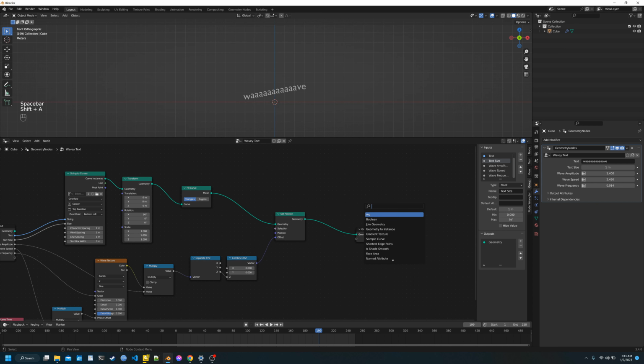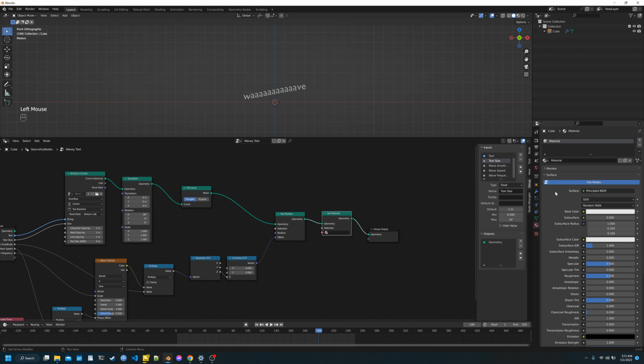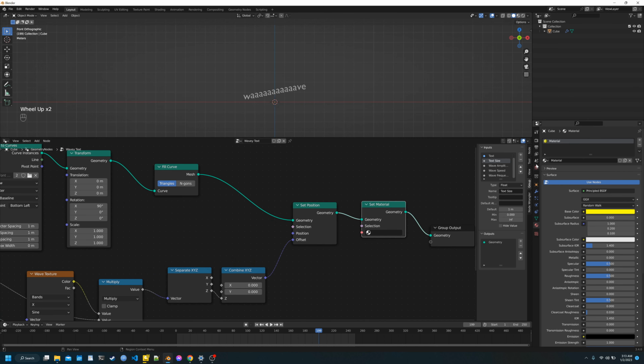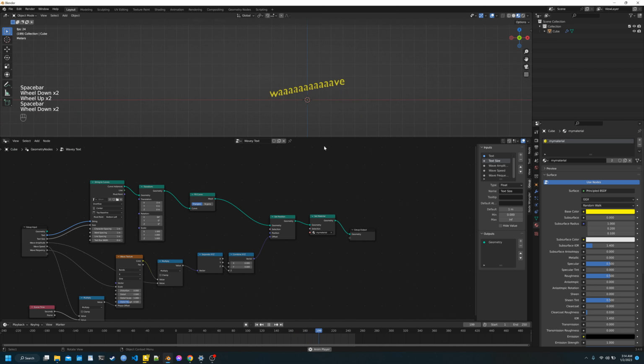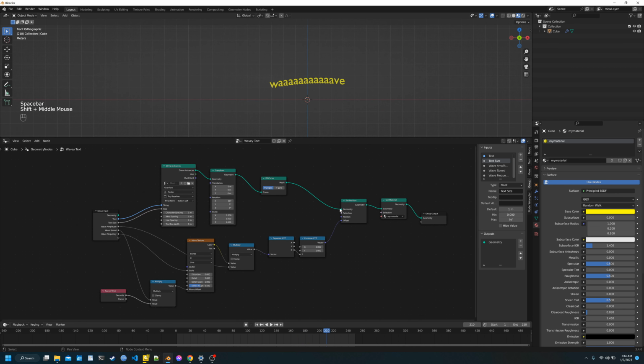So if you want to add a material, you do that here. So let's create a quick material. I want something yellow. My material. Let's add it here. So now if we go to our render tab, we can see that we've added a material, so that's good. Yeah, that's the basics. I don't think I've got anything else to say.